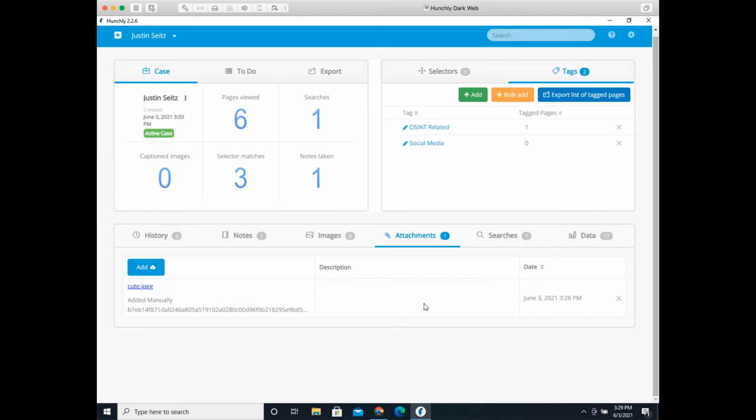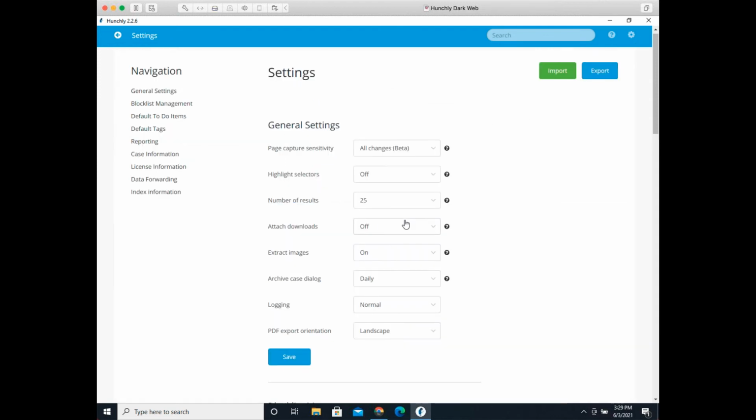But of course, this is really useful to me as an investigator because I can add files in, they're hashed, I can annotate them, I can say, all right, this is a cute raccoon. Right? And this is really nice. It gives me the ability of keeping everything centralized while I'm investigating.